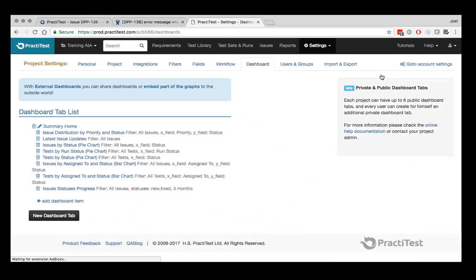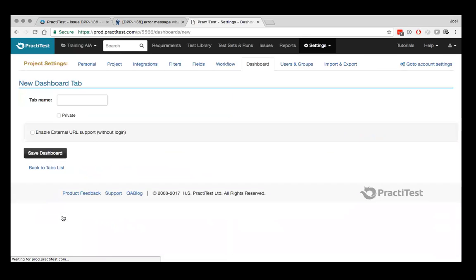If I press on the shortcut, again, it will take me over to my settings and to the dashboard settings in here. What I can see here are, first of all, the graphs within my current dashboard tab, but I want to create a new dashboard tab, so I'm going to create it here, and I'm going to call it AIA. And I'm going to save it.